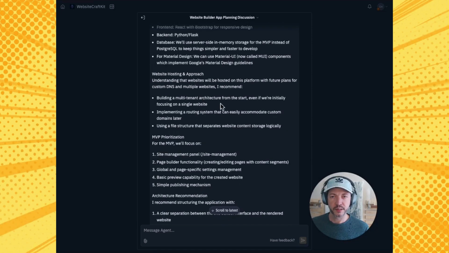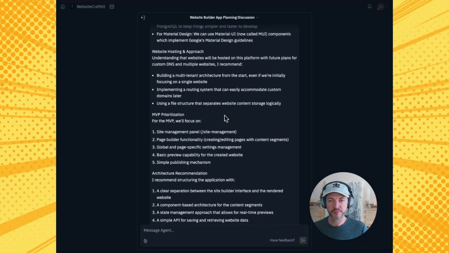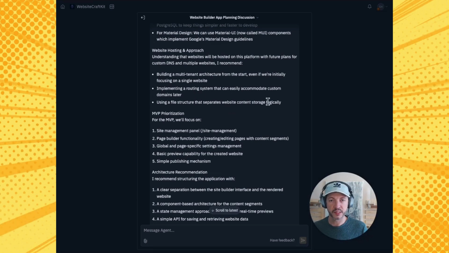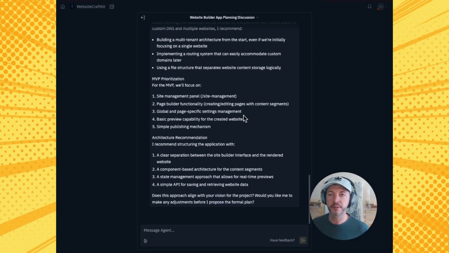So it's considering that it wants to build this multi-tenant architecture from the start. I'm cool with that. That's why I brought it up in the conversation, just to see what it thought about that for the minimum viable product. Routing system, perfect. File structure that separates the content logically, that's good. Site management, page builder, page specific settings, preview for the created website, publishing mechanism.